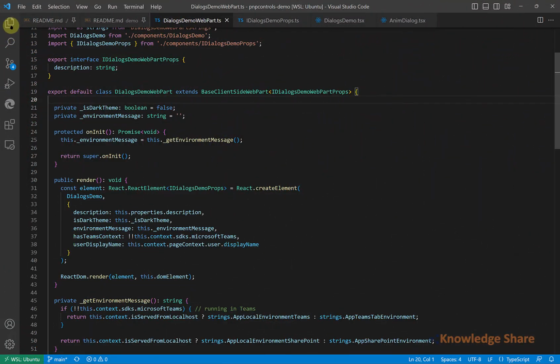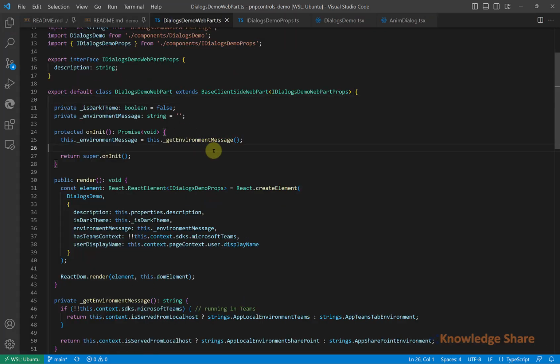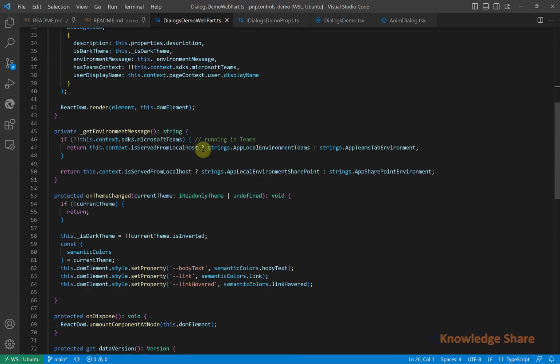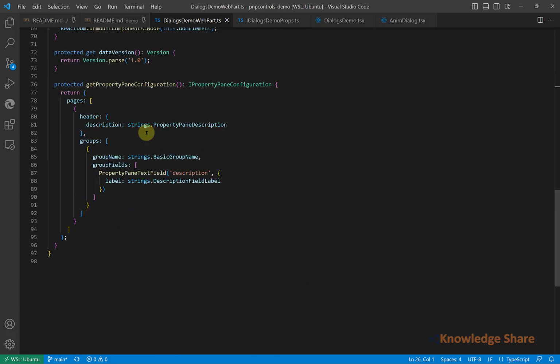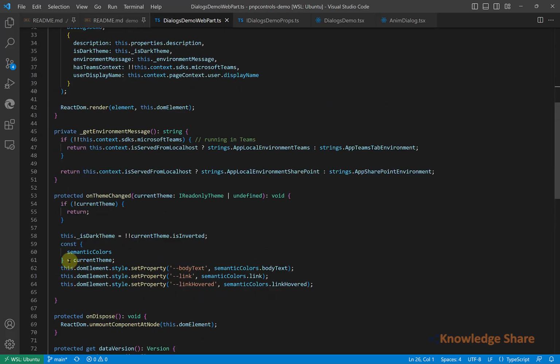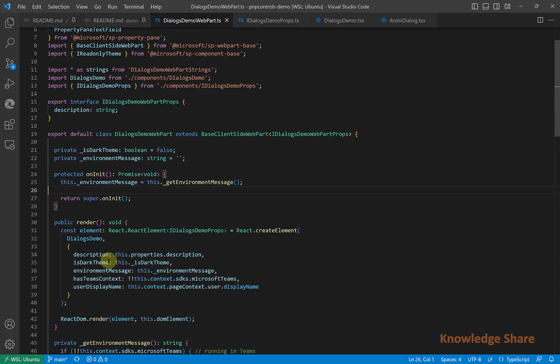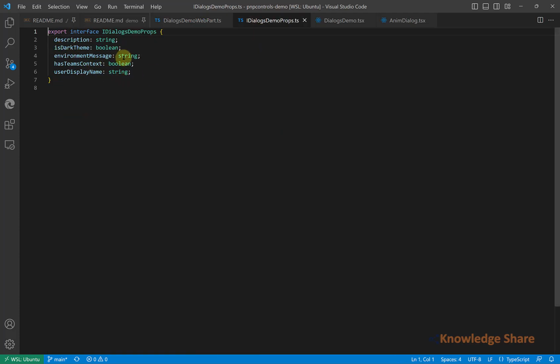So I have created a web part called dialog demo web part. You can find it in the sample. This is a normal React web part, and there are not many changes to this web part. There are no custom properties, nothing like that, except I'm just declaring the theme. That's it. I'm not even passing the theme. If you see here, these are all the default properties when you create a web part. So obviously there are no changes to this webpart.ts file, and even to the property file, nothing, no changes.